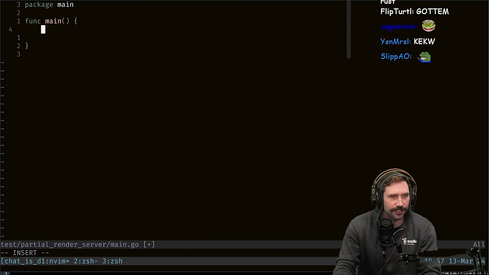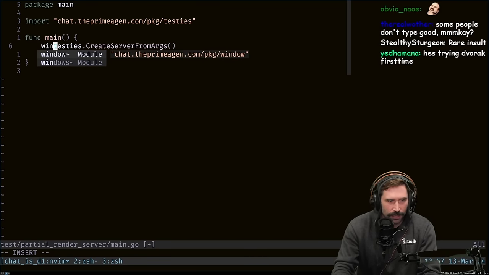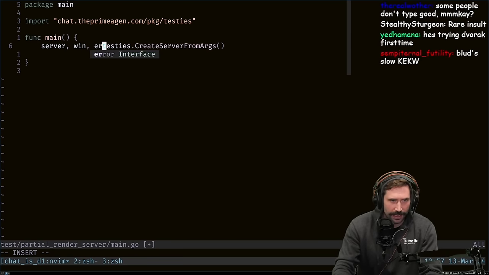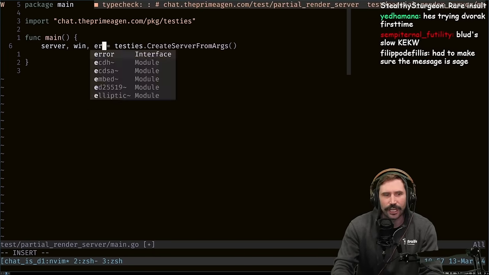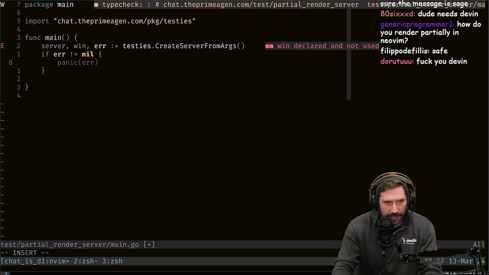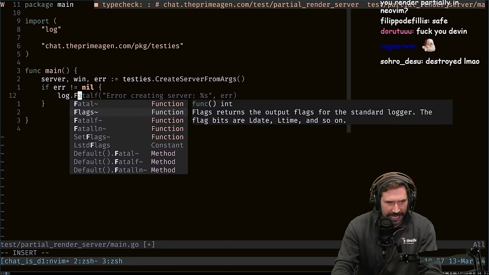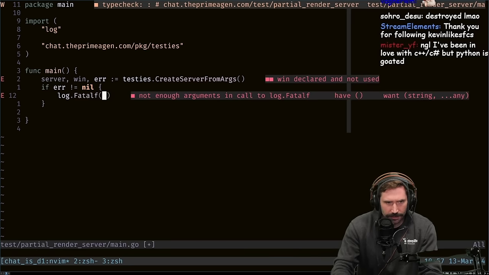Get a better processor. Testes. Create server from args. There we go. Server, err equals this. Actually, they like err. There we go. And do one of these and go in here and log.Fatal. We need some fatals. There we go.